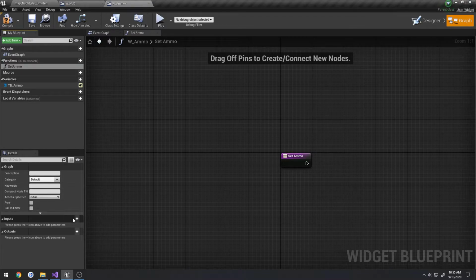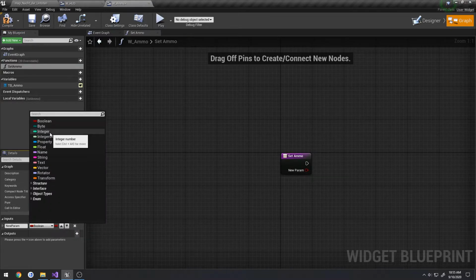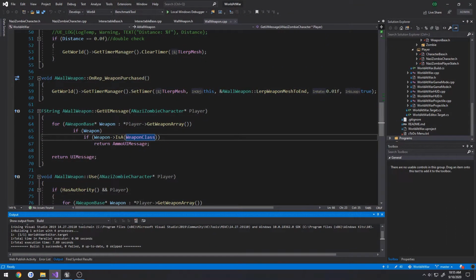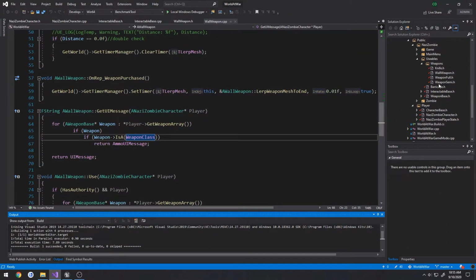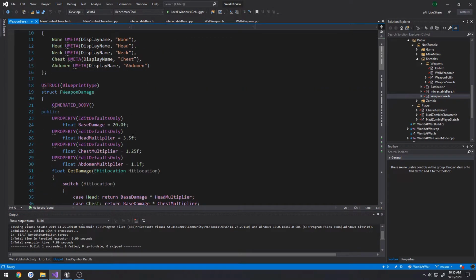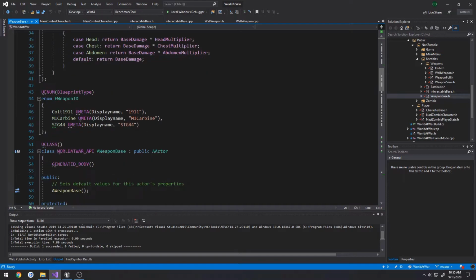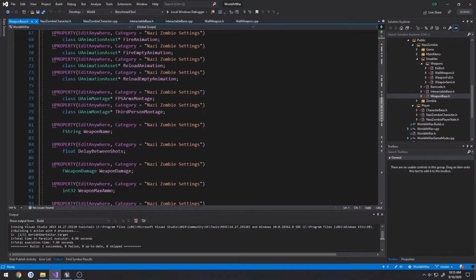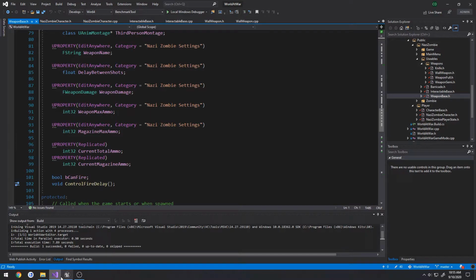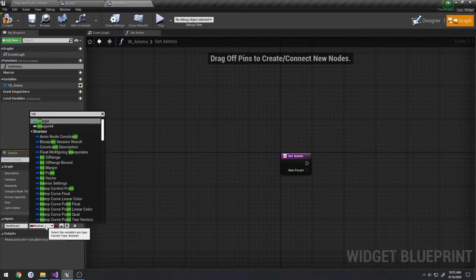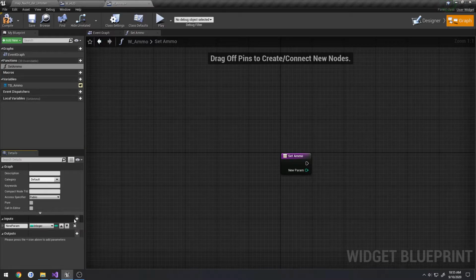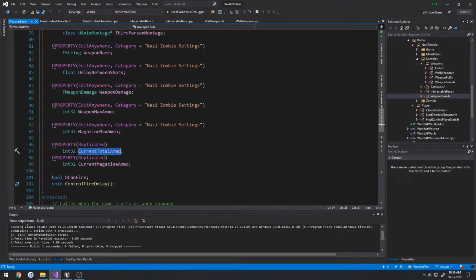It's going to take in two parameters. First one's going to be, let's see, what do we use? For our weapon base, an int32, so integer, and another one. This one's going to be magazine and this one's going to be total. That's going to correspond with our current total ammo and current magazine ammo.